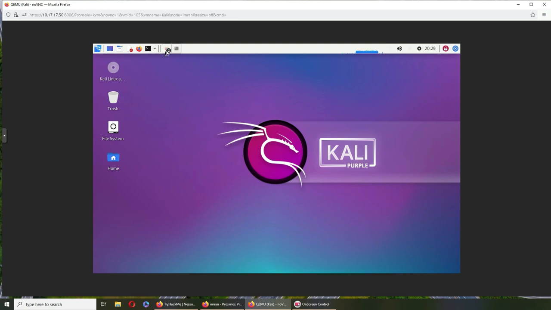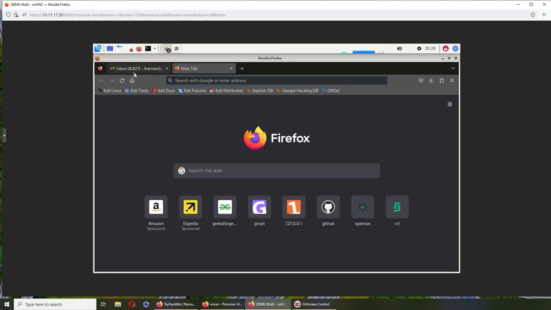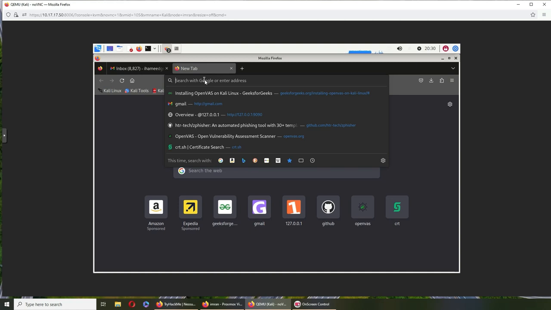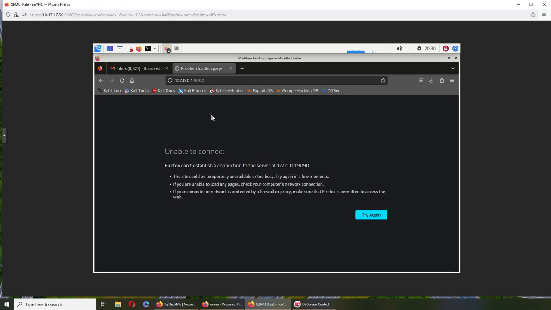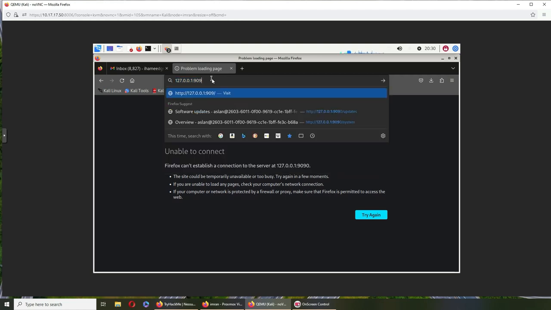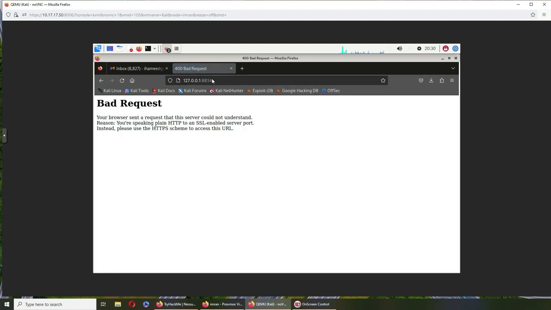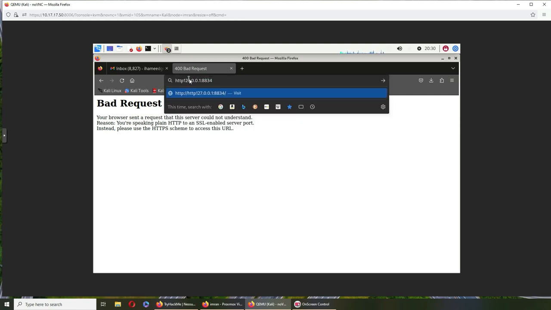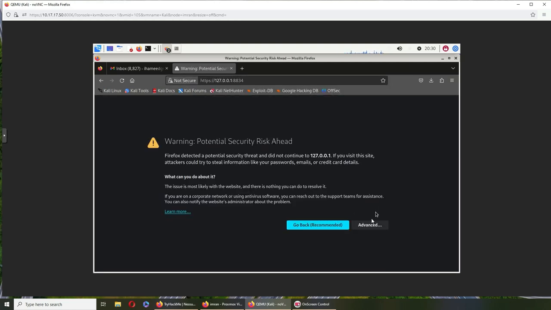Now all I have to do is go to our browser. Still no email, but here what we can do is, you can see I already tried, oh no, that's 1990. What's on 1990? Must be cockpit, probably cockpit. All right, so here we're gonna give it the port number 8834. Bad request, it's actually telling you, hey, go to HTTPS. So what we need to do is, just in the beginning, HTTPS, and we have the page.